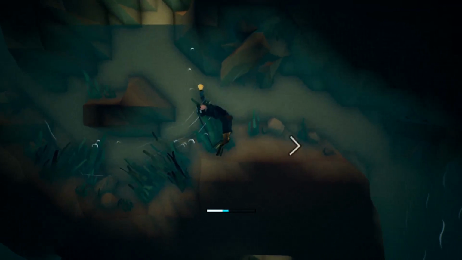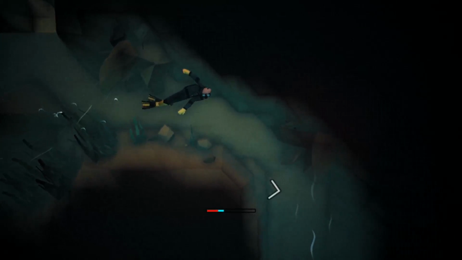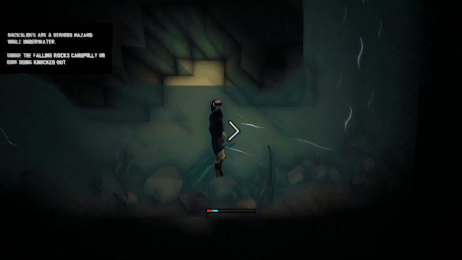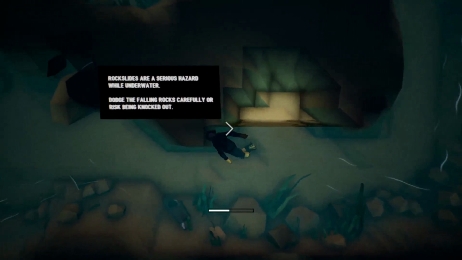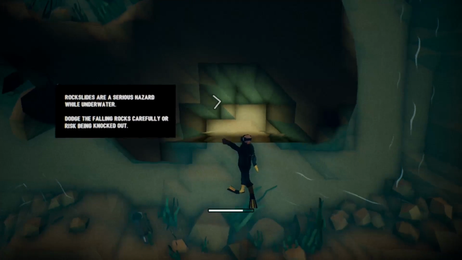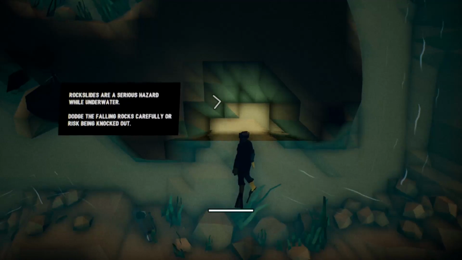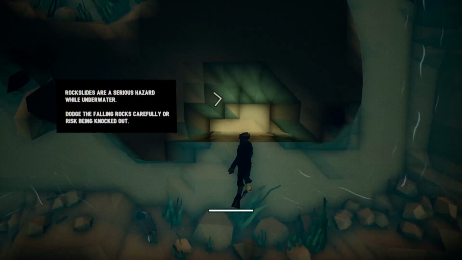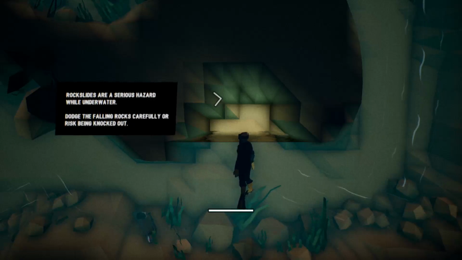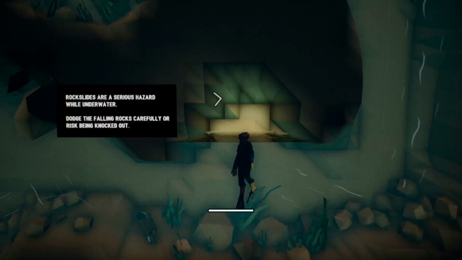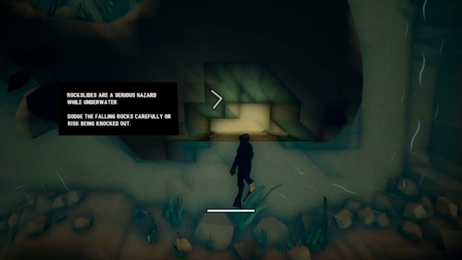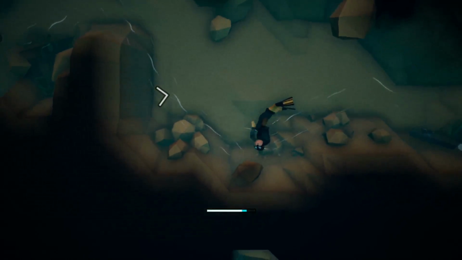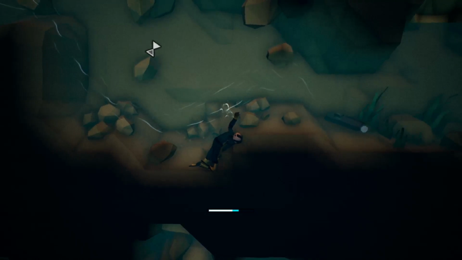Okay. I'm sorry. I didn't realize that you could put this mouse where you want to go. That's why I was... Oh, I need to get some air. I got to make it count. Okay. Fill up. I love the physics here. It's fun. Rock slides are a serious hazard while underwater. I think they're always a serious hazard, just for the record. Dodge the falling rocks carefully or risk being knocked out. Okay, so we're going to go this way. So I have to dodge these rocks.